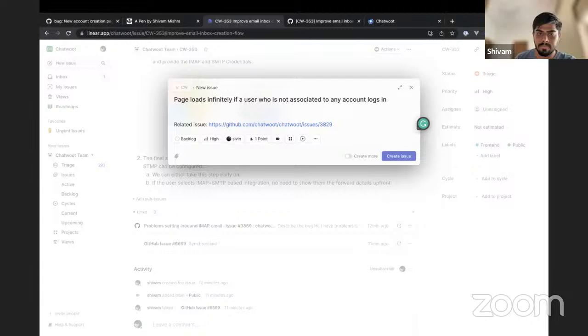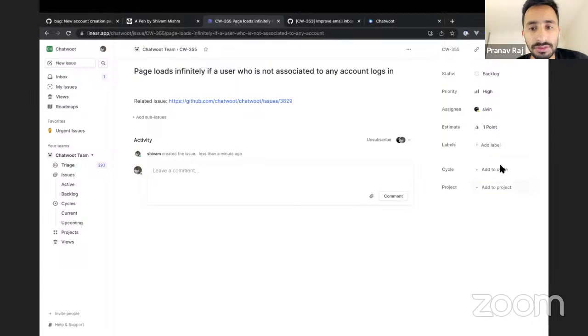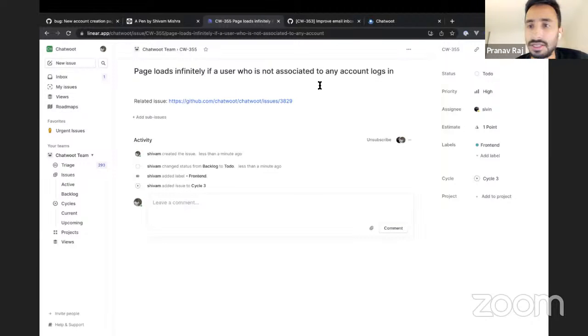So if you are on the account and you are the only one on the account, then you would not be able to remove yourself from the team. Okay. Sounds good.